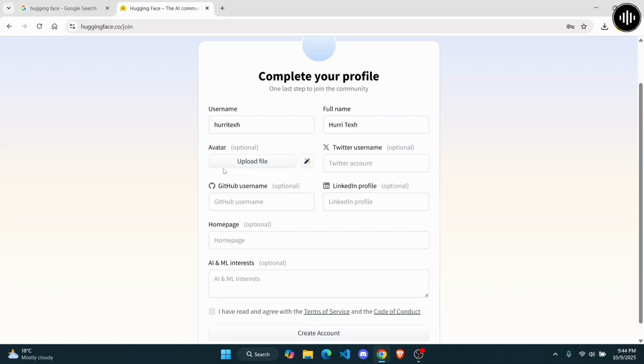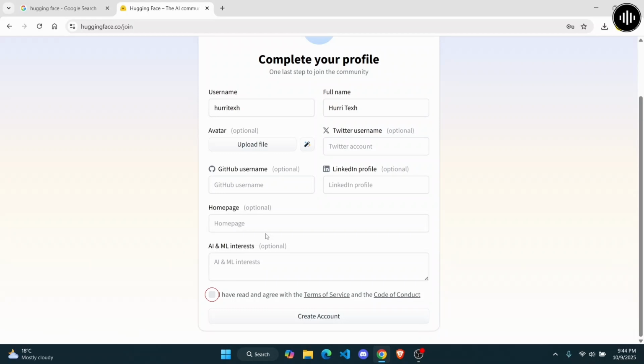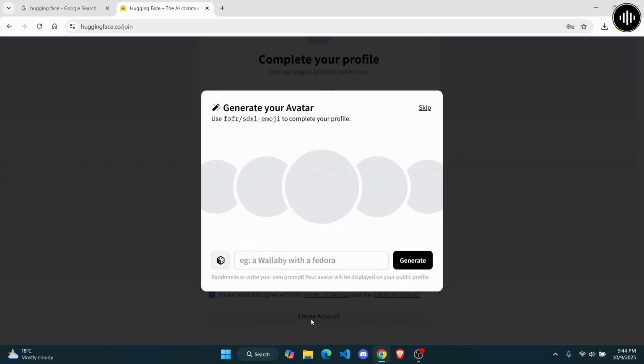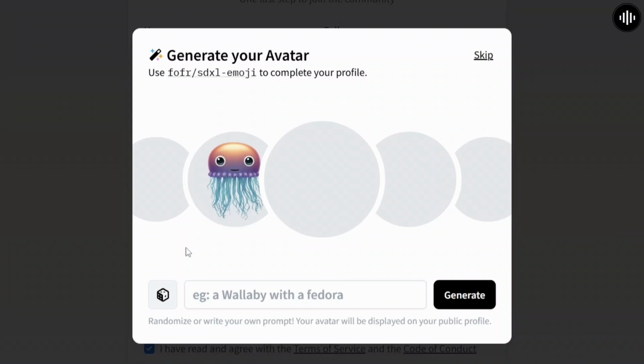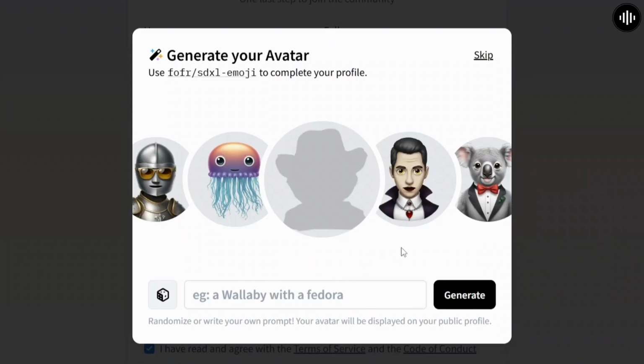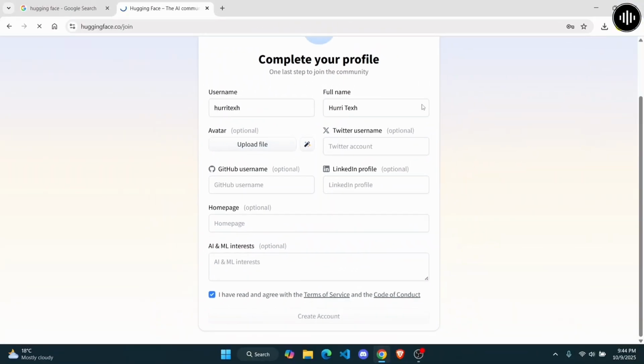After that, you can add an avatar, but I'll just leave it as it is. You can add your Twitter's username. I'll just leave all of these optional options just like so. Click on this checkbox and then tap on create account. Once you do that, you can create and generate your avatar if you want. So I'll just skip this for now.